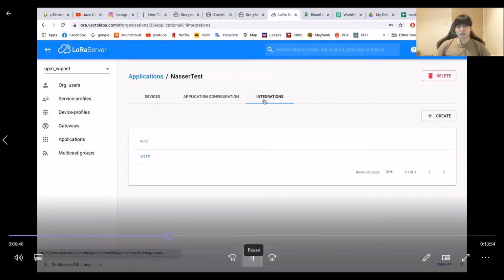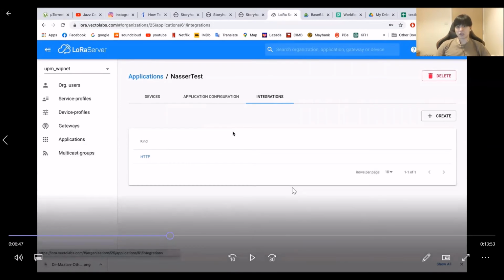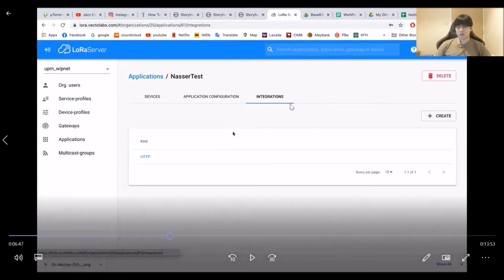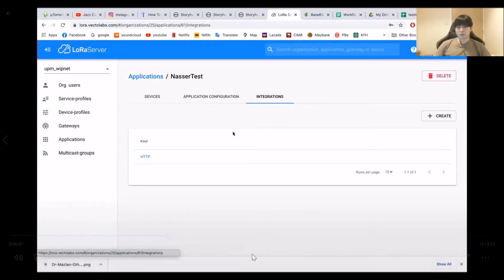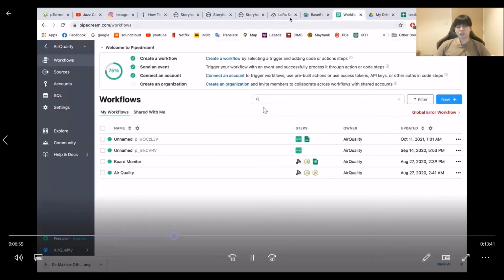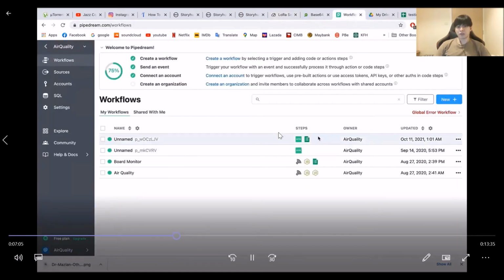In the LoRa server, after you finish configuring the connection between the device and the gateway, next you have to do the integration. Integration is what allows you to connect this LoRa server to the middleware and finally to the Google Sheet. This is how the integration page looks like. Just click on your application, click on integration, and then choose HTTP.